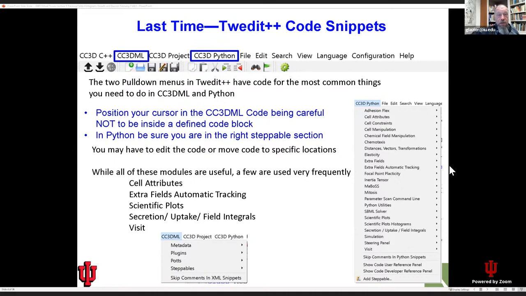Now, if you're using something like Visual Studio or some of the GitHub editors, then you don't get these features. If you're very experienced with CompuCell and you know all the code, then probably that's fine. But I think for learning, the Twedit editor features are pretty helpful. And again, on this long list of Python ones, I'd say cell attributes, extra fields, scientific plots, secretion uptake, and visit are ones you use pretty often.